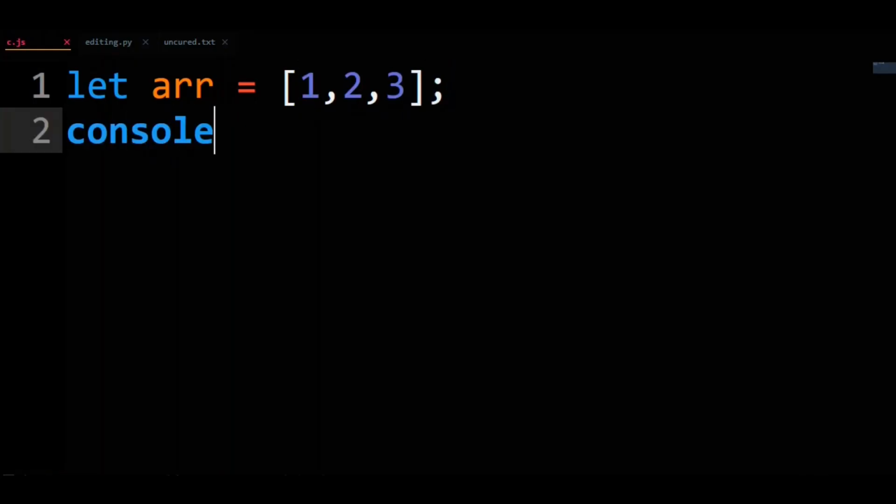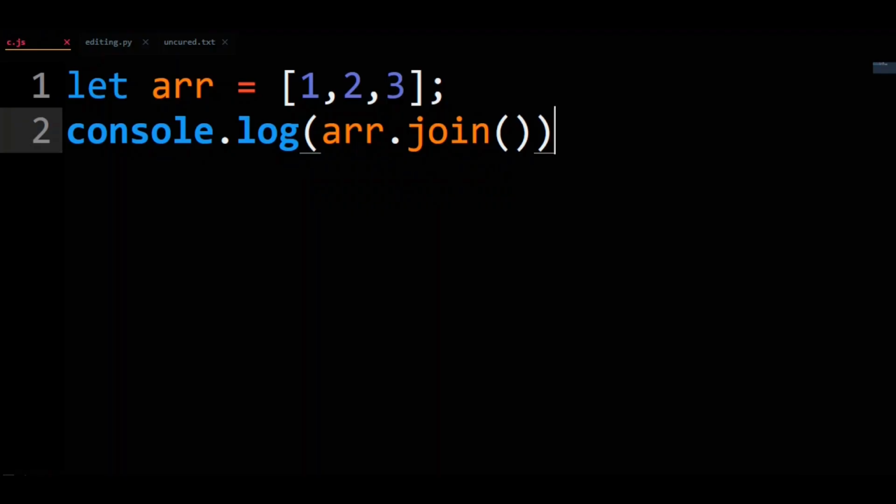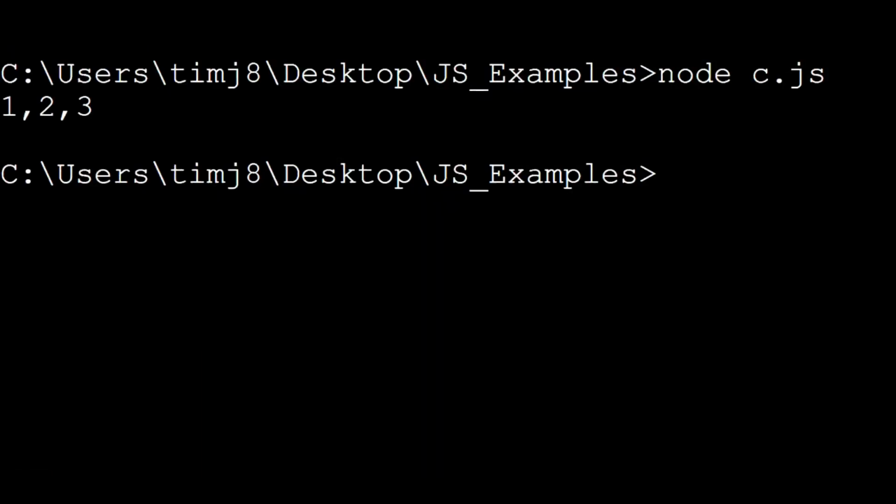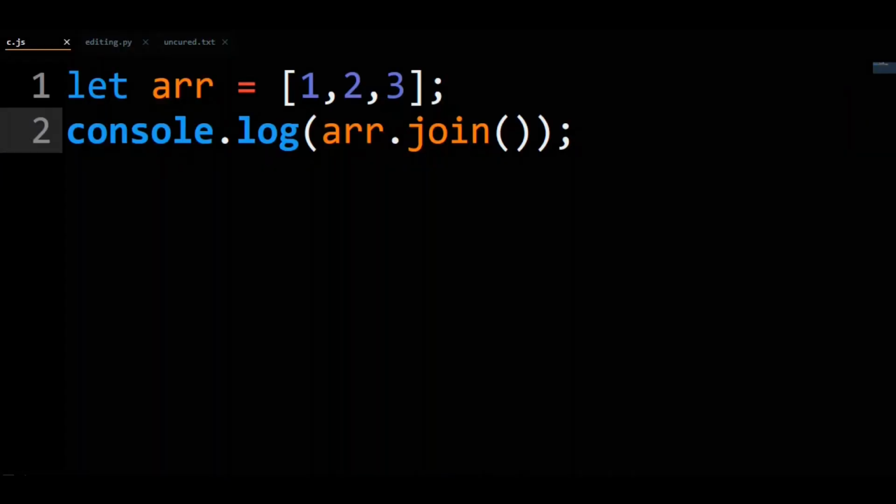First, we'll need an array, so let r equals an array with 1, 2, and 3. Next, we'll do console.log r.join with no arguments. If we run this code, we'll see a string with every element, comma separated. If you pass nothing to join, the default separator between each element is a comma.